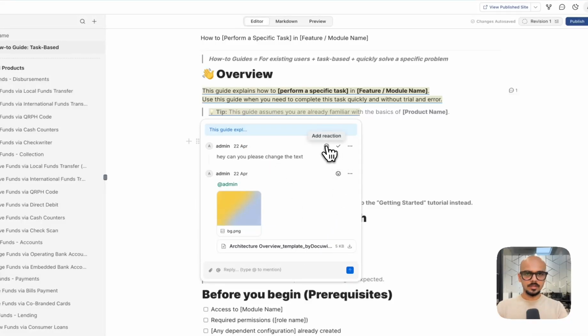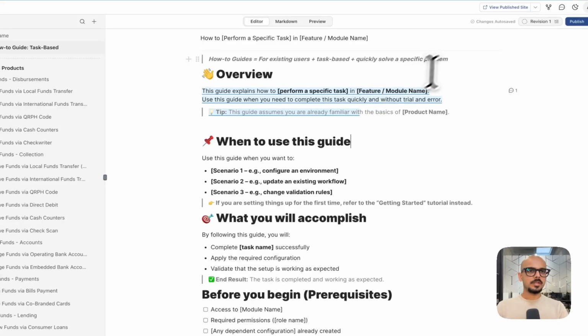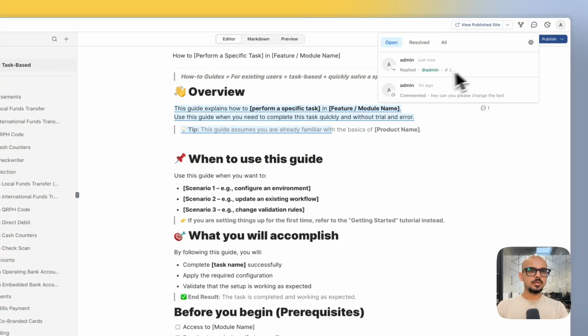Here you can leave reactions. Once you leave this comment, the tagged person will get notified in their notification panel. They can also see the resolved comments and all the comments. You can filter down based on your preference.